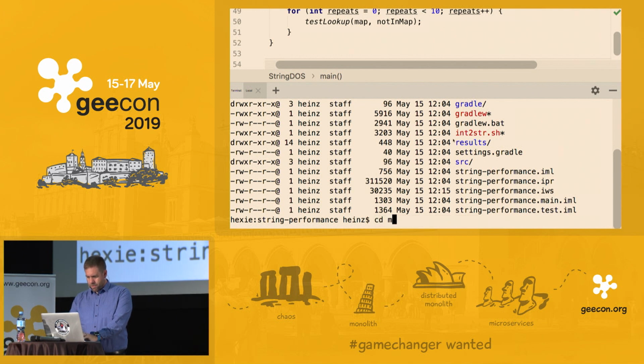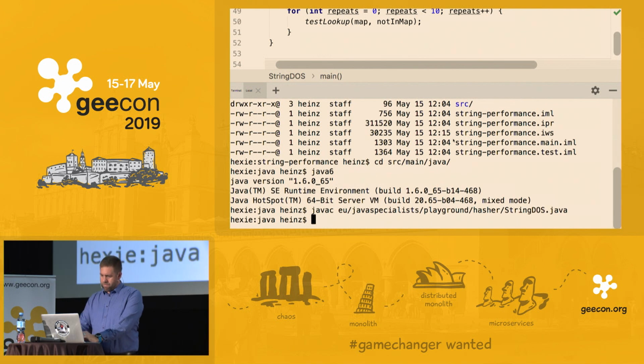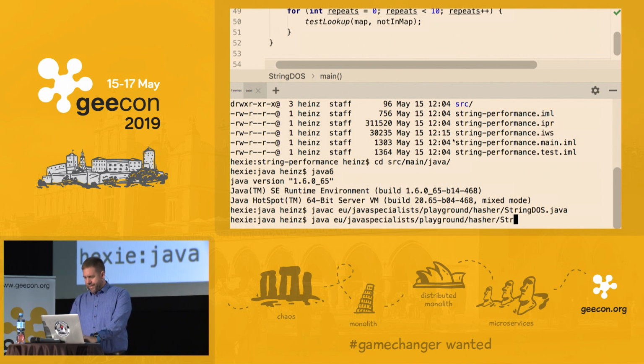Let me go to the... So Java 6, javac, Java Specialists, Playground, hasher, StringDos.java. So compiled with Java 6, and then we say java Specialists, Playground, hasher, StringDos.